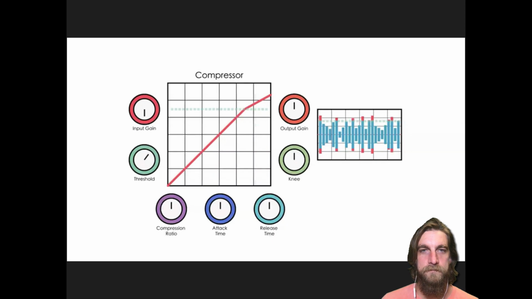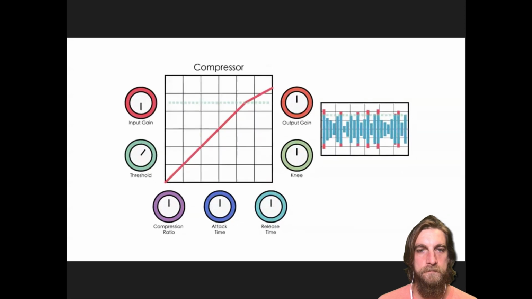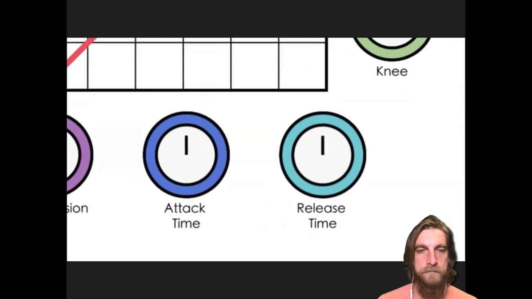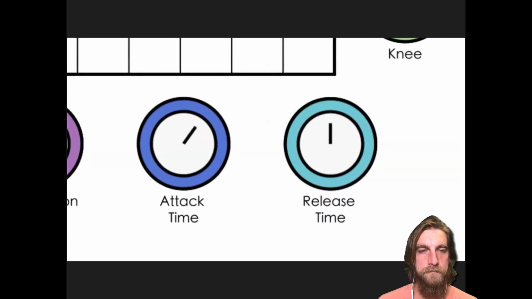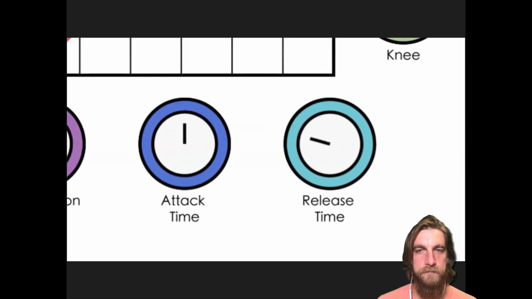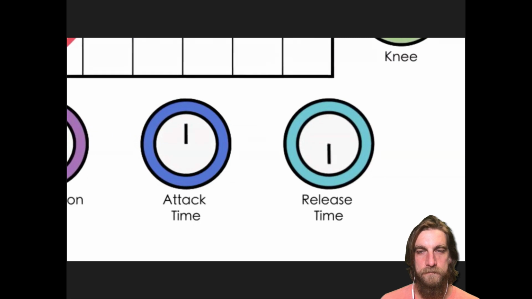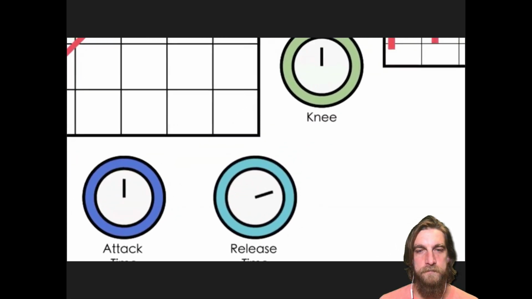Now that we have told the compressor what signals to compress, we have to tell it how much to compress them. We do this with the compression ratio, which determines the amount. For example, a 2-to-1 ratio would reduce the part of the signal that is over the threshold by half. The next two things to set are your attack and release time. The attack time controls how long it takes for the signal to become fully compressed after it passes the threshold. The release time is the exact opposite and controls how long it takes for the signal to fully decompress after it drops below the threshold.